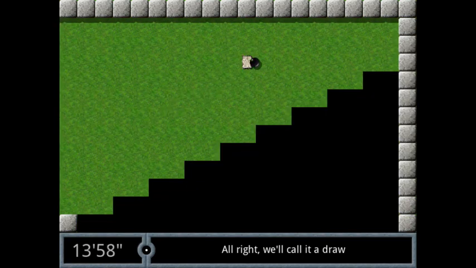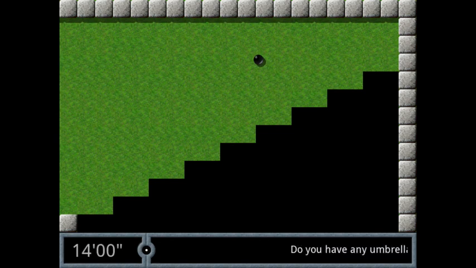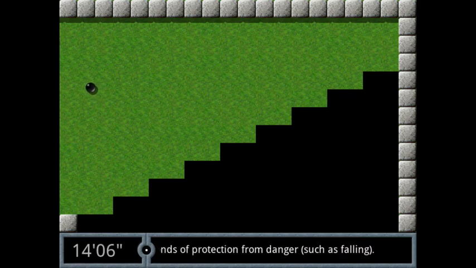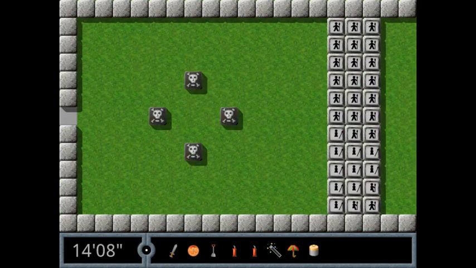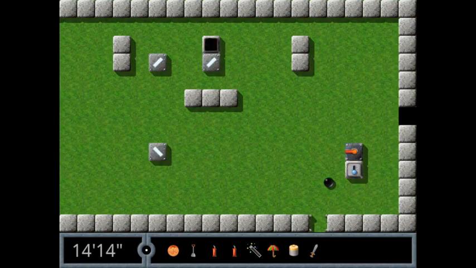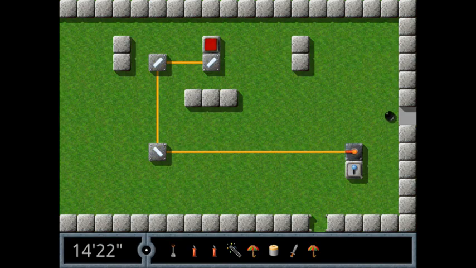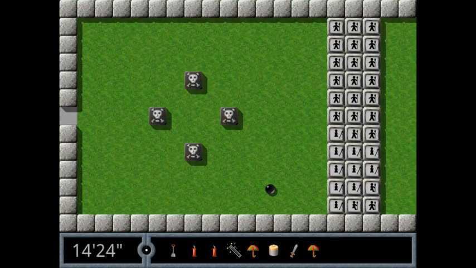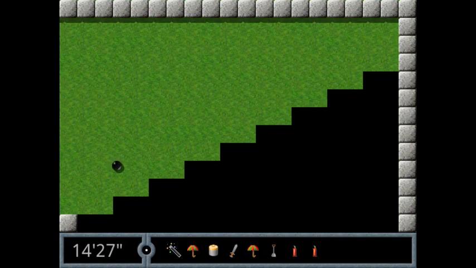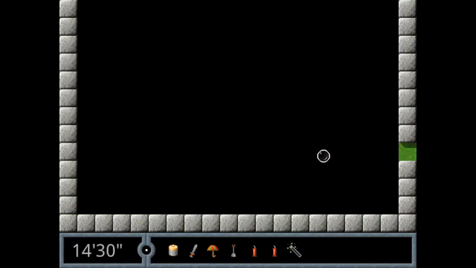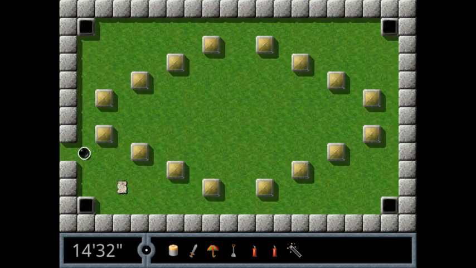All right. Do you have any umbrellas? Each one will give you approximately 10 seconds of protection from danger, such as falling. Let's make ourselves another one. Cycle our inventory. Don't want to make that mistake again. And now, let's use one. There we go. And now we're finally through.